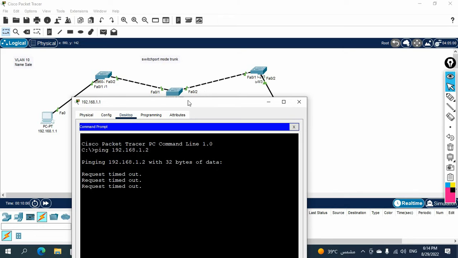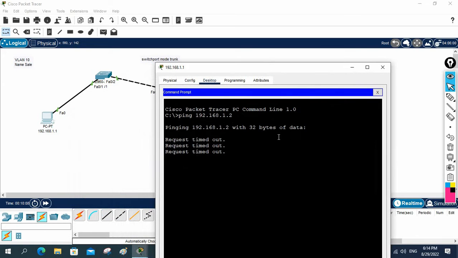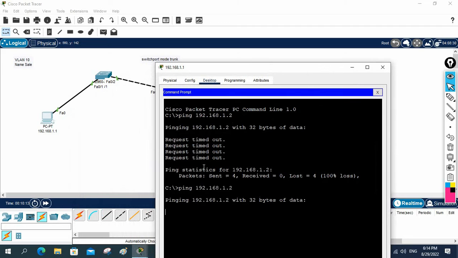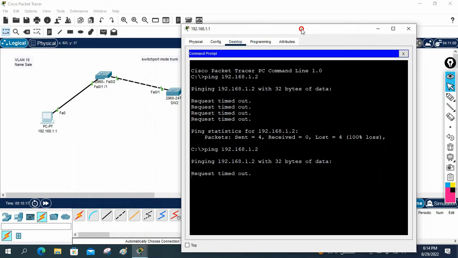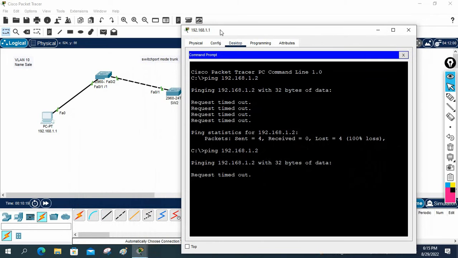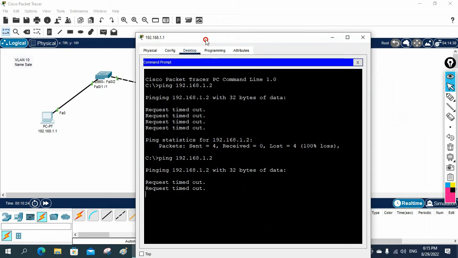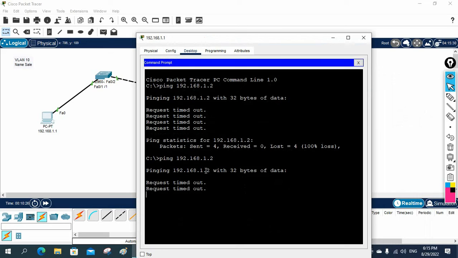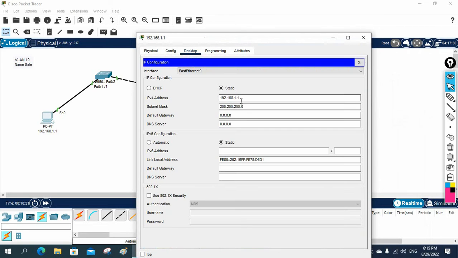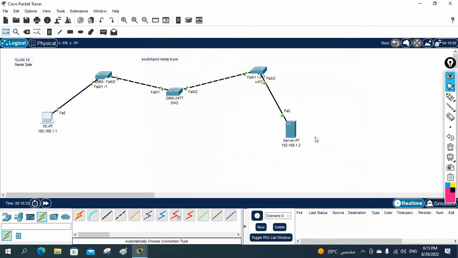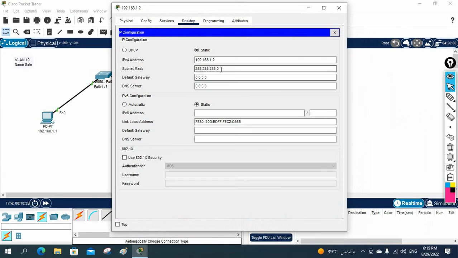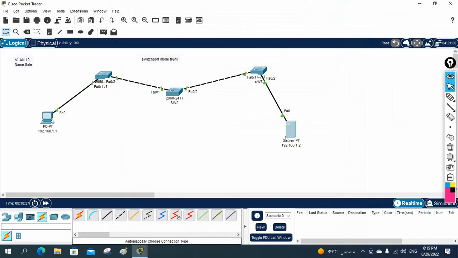Okay, if we have an issue, then we need to do troubleshooting. Let's see if it is working or not. It's still not working. We need to do troubleshooting. If it is not working, then we will look at what the issue is. This one is a trunk, this one is a trunk, and this one we put in which VLAN? Still request timed out. So we need to do troubleshooting. Let me go here and check 192.168.1.1, and what is the IP here? 192.168.1.2. Okay, this IP is correct.